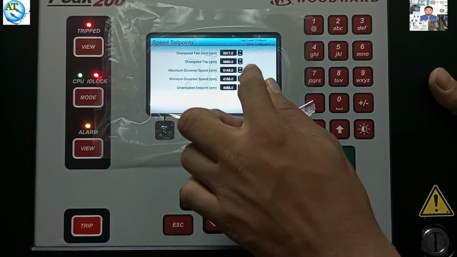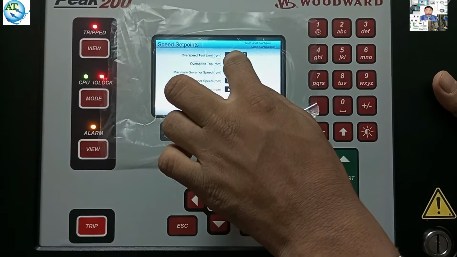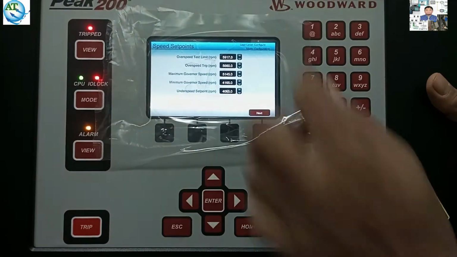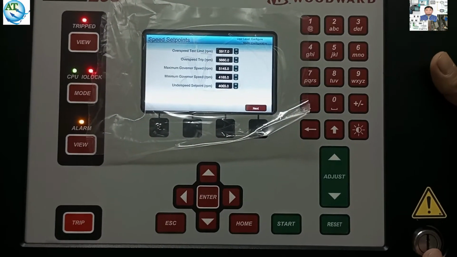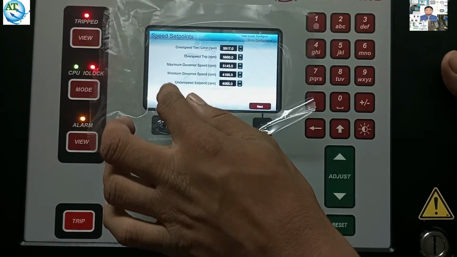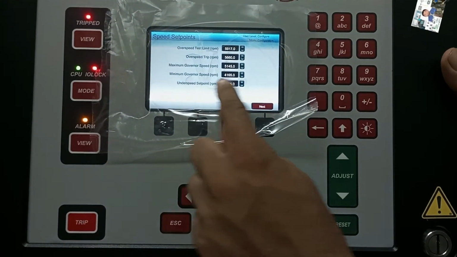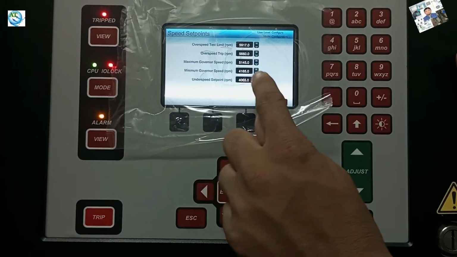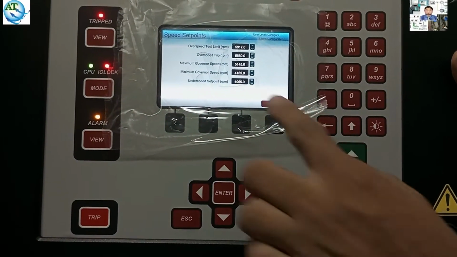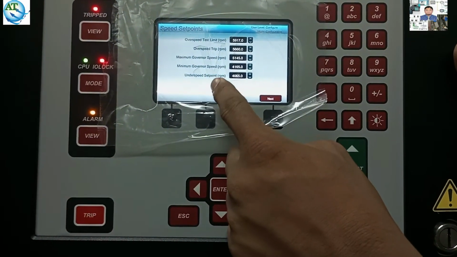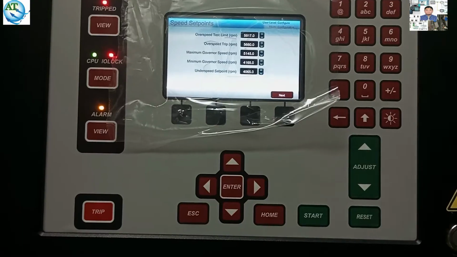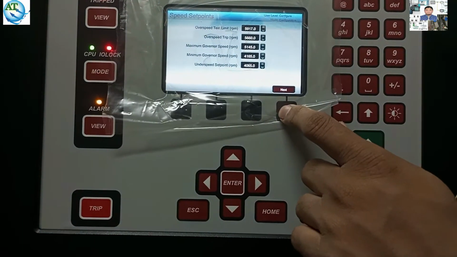Another category is the speed set point, overspeed test, overspeed trip, minimum governor speed, and maximum governor speed. All the speed set points you can set are here, step by step. If you want to change one, just select the menu and press the enter button. Then you can change it as per our requirement.